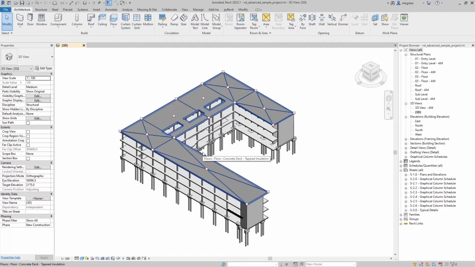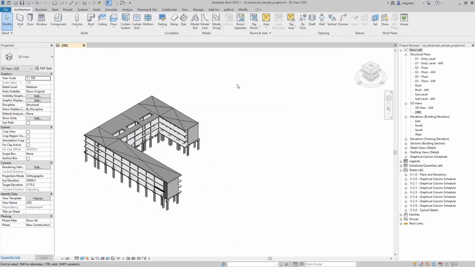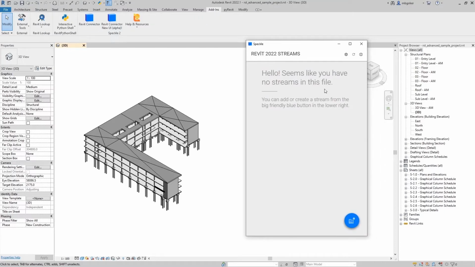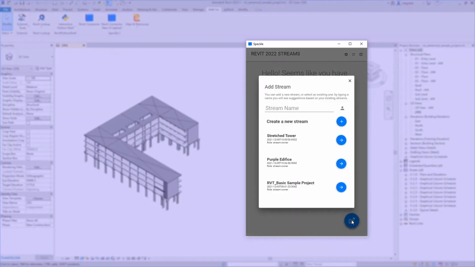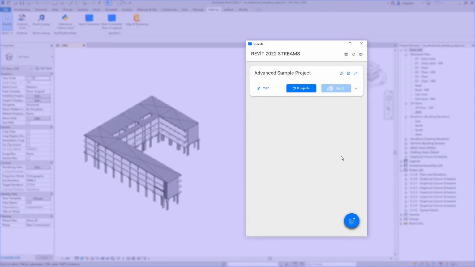So the first thing that we're going to do in Revit is we are actually going to create a new Speckle stream. To do that, let's go to Add-ins and click on Revit connector. And right now, there are no streams associated with this document. To add one, I'm going to click on this. And these guys right here are actually existing streams that I can associate with this document, or I can create a new one. Let's do that. I'm going to name mine as Advanced Sample Project and click on Create. And just like that, we have created a new Speckle stream.